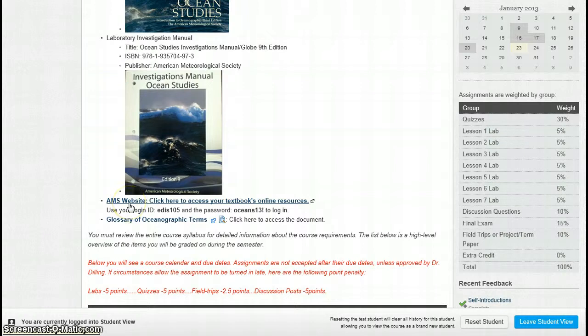You'll also see some information here about an AMS website. This website is used for extra information, extra diagrams, graphs, some current events, things like that that you might find useful for this course. You do not get your laboratory investigations from this website or anything from the textbook. It's just more of a supplement information website. And if you were to click on it, you can enter your login and password to get onto that website.